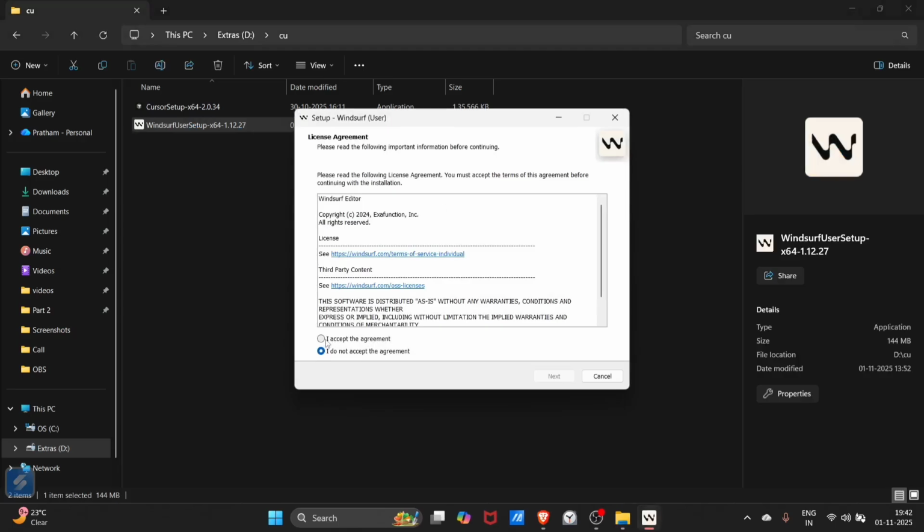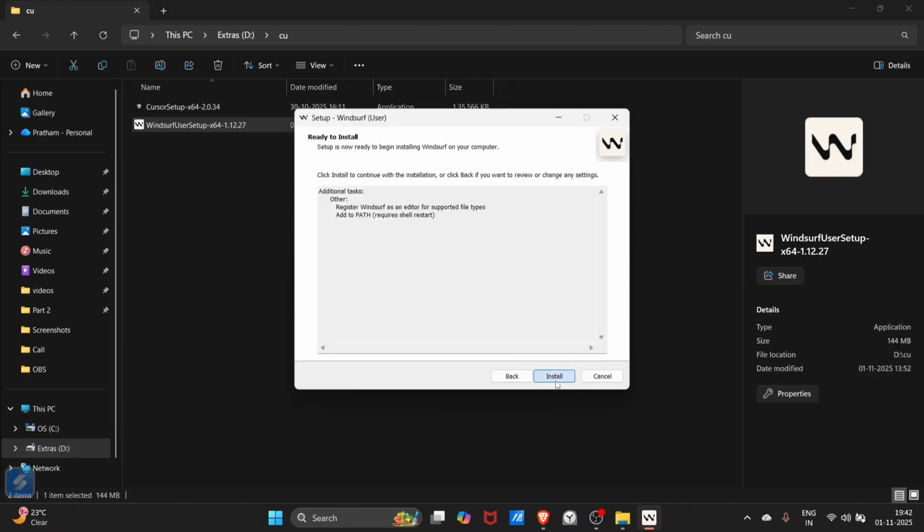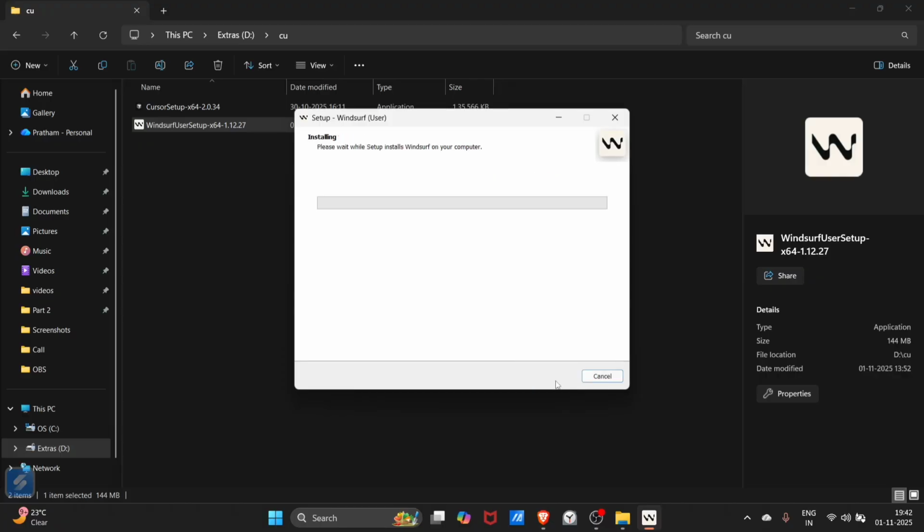This is a setup application for Windsurf. Click on I accept the agreement and then next. And then you have to make sure that this add to path option is checked. Click on next again and then install. This will take some time depending upon your system. Yeah, it is almost installed.